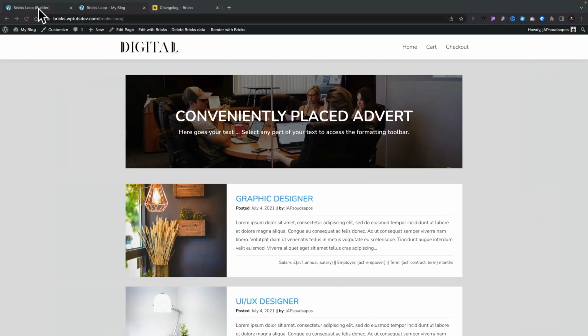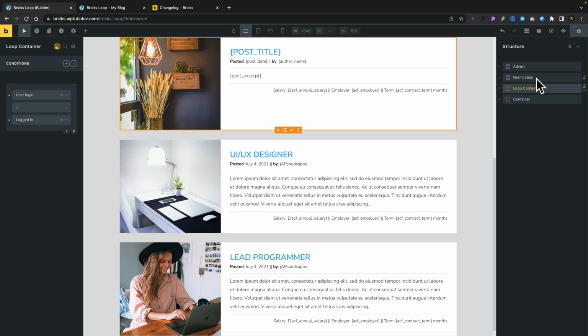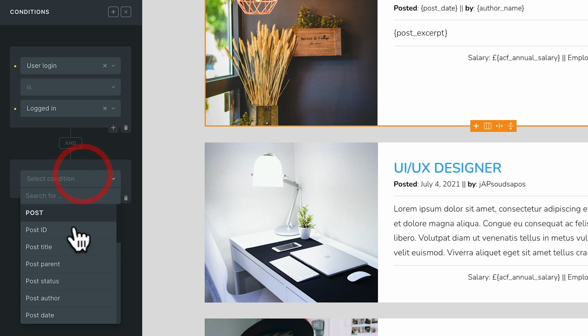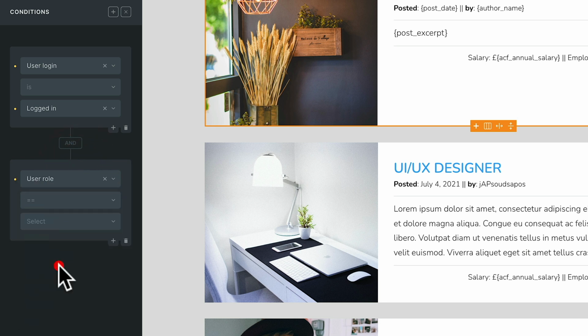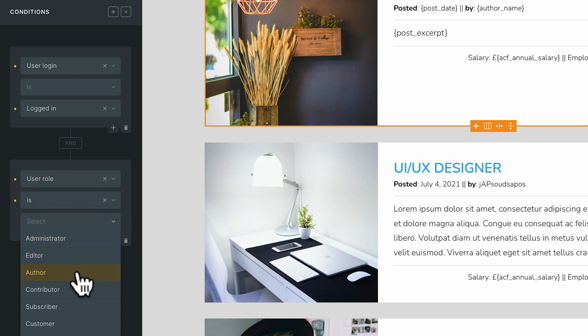So you could also do things like check that the user role is being selected. So for example, we come back in, go to our conditions, and we say loop container, make sure that's selected. We'll add another condition, and we'll say that the user role is equal to, and we'll say that we want something like subscriber. So now we're just checking to make sure that the user's logged in and that they have a user role of subscriber.